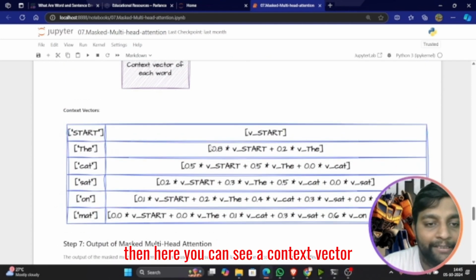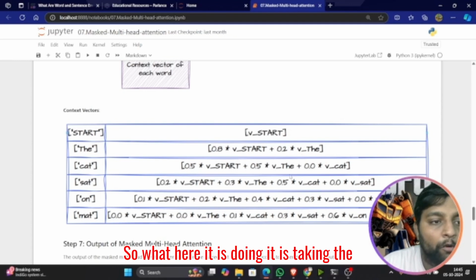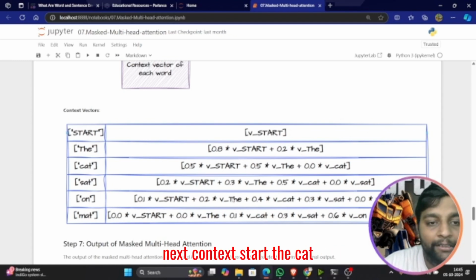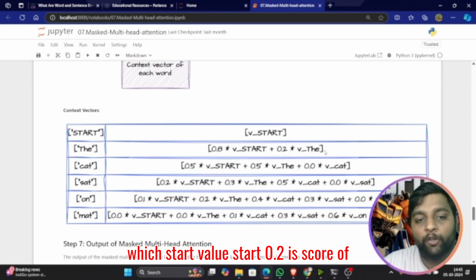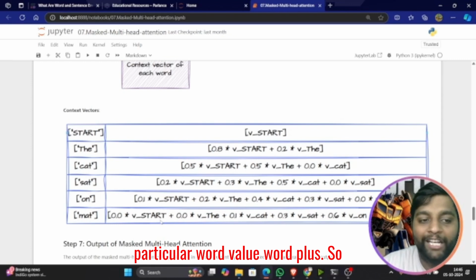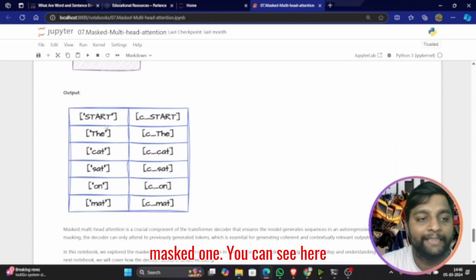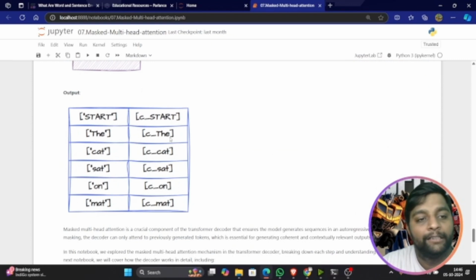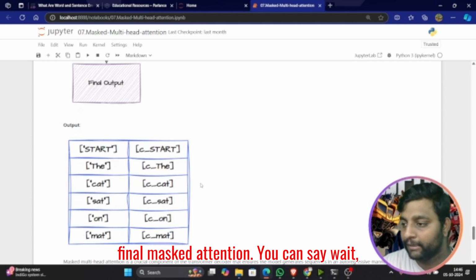Then here you can see a context vector: 0.8 start plus 0.2 the. So what it is doing is taking the next context, start the cat, where 0.8 is the score of the value of start, and 0.2 is the score of the. So continuous prediction is going on here: the cat sat on the mat, with the score multiplied by that particular word's value, plus. So finally we get the output as the masked one. You can see here the output is C start, C the, C cat, sat on the mat. So this is how we get the final masked attention.